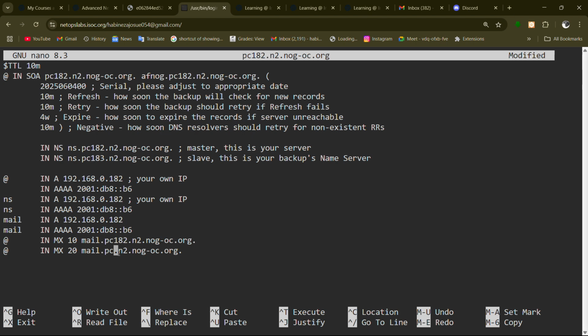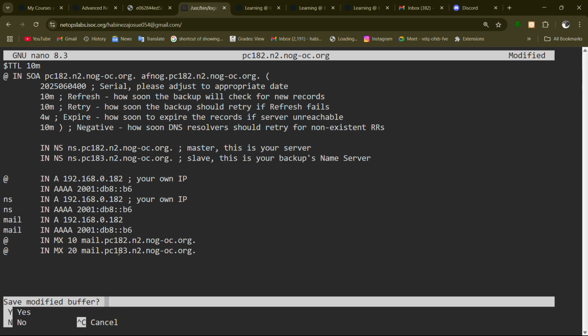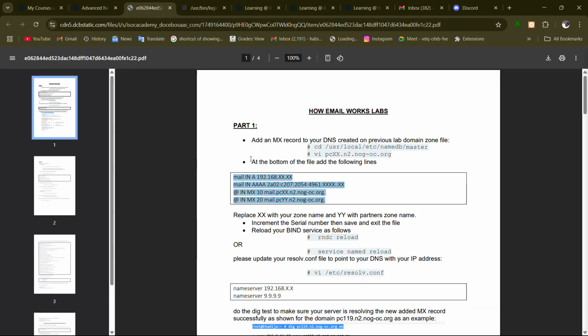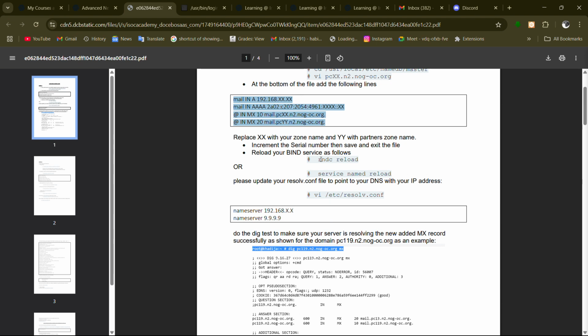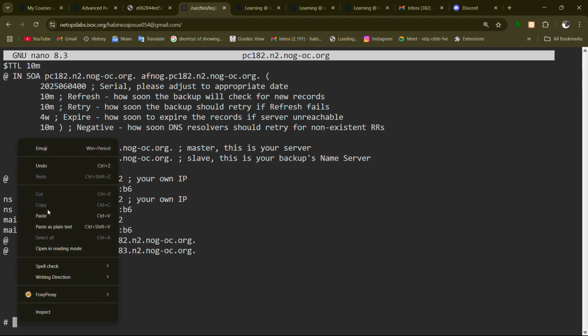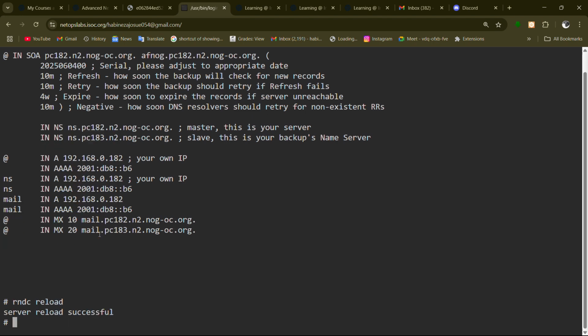So please put the IP address you set for your partner's IP. For me I have 183, then I can save. Okay, I'm done with this. Then I hit enter. So what's next? I need to run this command so that the changes I made can take some effect. Okay, so I run that command, hit enter.